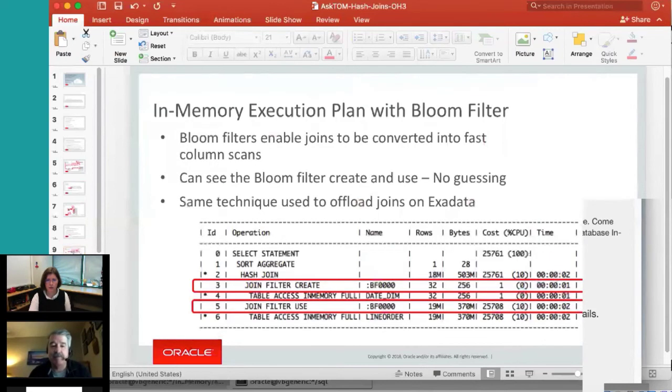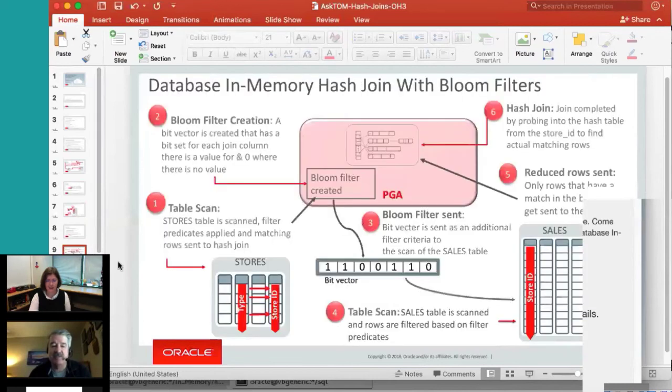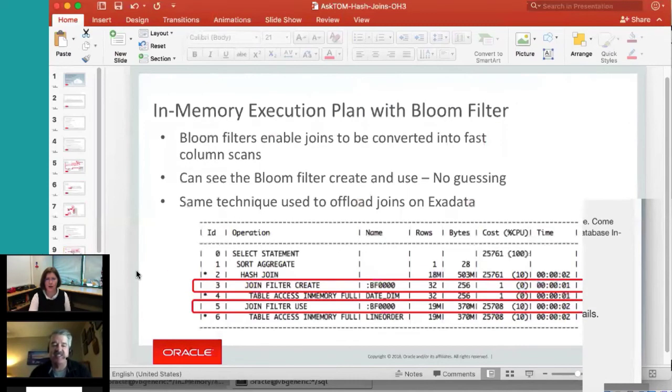Before we move on, the next question we just got is: how do I know if I got a Bloom filter? It looks like you're going to tell us anyway. I am going to tell you. Great question, because it shows up right in the execution plan. That's one of the other takeaways with a lot of what we've done. Since Database In-Memory is fully integrated in Oracle Database, there's no guessing.